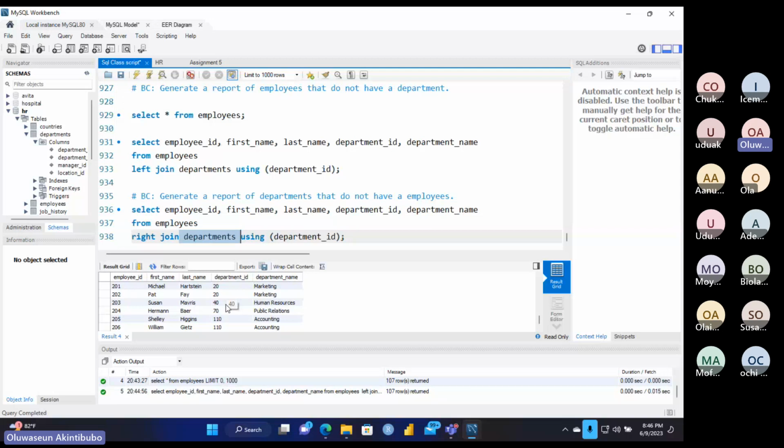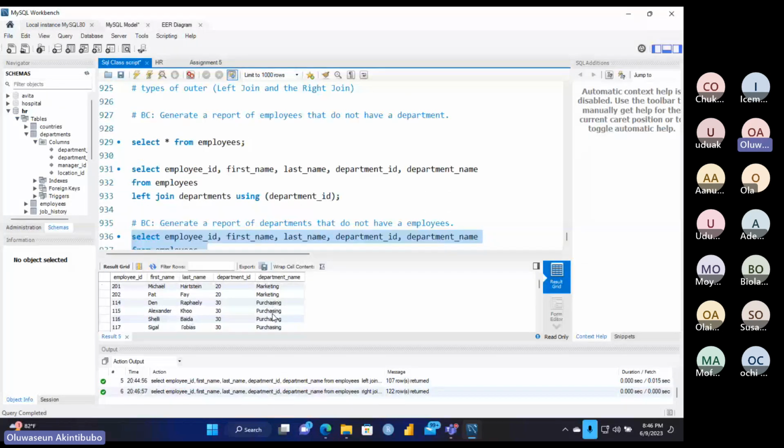We'll just insert more data into that table to see. All right, well, let's try it with this one. If I run this now, let's go down. Can you see? Look at it. So you have all of these guys that have departments.